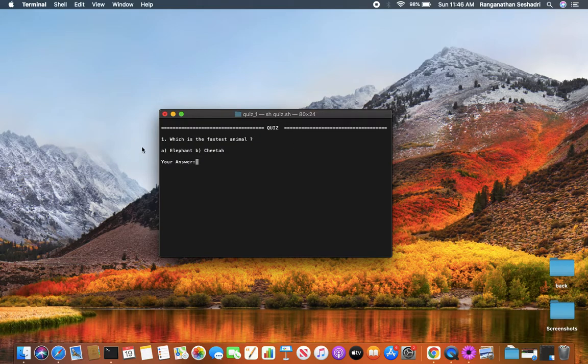It is asking me which is the fastest animal. Elephant, cheetah, your answer please. I will select, let's say, option B. I enter B and press enter key. Which is the longest river, Nile or Ganges? Let's say I will select the wrong answer now, B, and see what happens. So it says now the quiz is over, because I have only scheduled two questions.